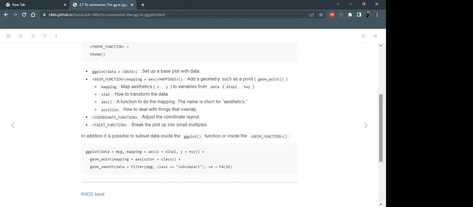We know that when we call out the ggplot function, we need to add data, we call out a data argument, we add the data we're working on to set up the base plot with the data. Then we have the geom function for adding geometry. Then within the geom function, we can now specify how our variables should be mapped within this function. So mapping is a function for aesthetic mapping.